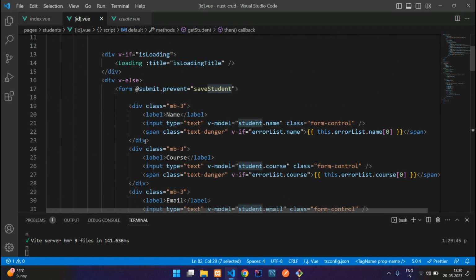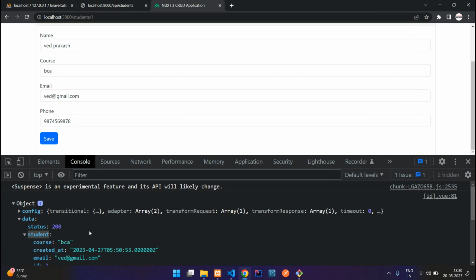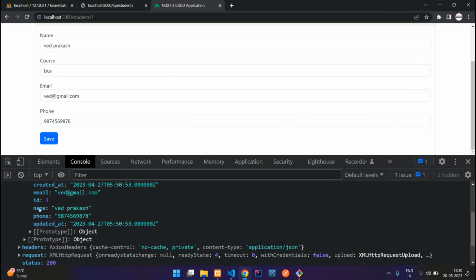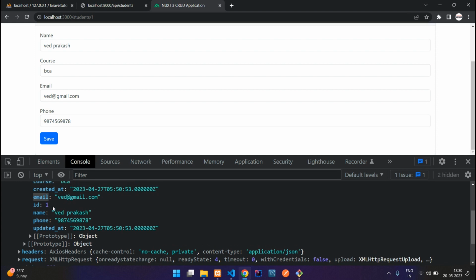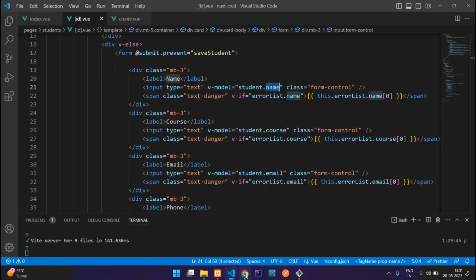Let's get back to the form. So this is where my form starts. You see that in the v-model we call student.name. Okay, so make sure you're calling the same things, that is student.name, phone, email, and course. So all these input fields: student.name, email, phone, course.